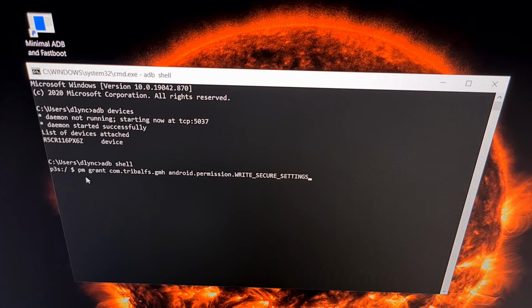And then we're just going to type out the actual command, which is pm space grant space com.tribalfs.gmh. That is the package name for this application we have just installed. And we're giving that application this special permission, which is Android permission android.permission.WRITE_SECURE_SETTINGS, with 2 underscores there and a dot between the other words. I'll be including the full command for this in the video description, so if you want, you can simply copy and paste it from there.